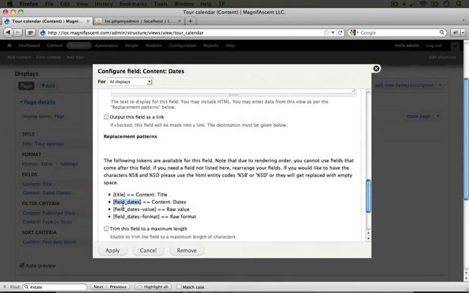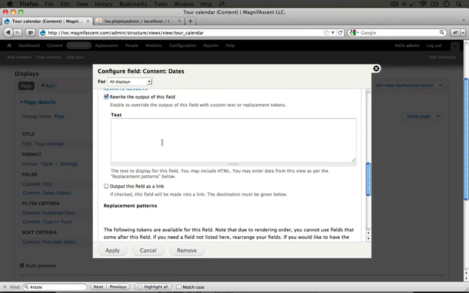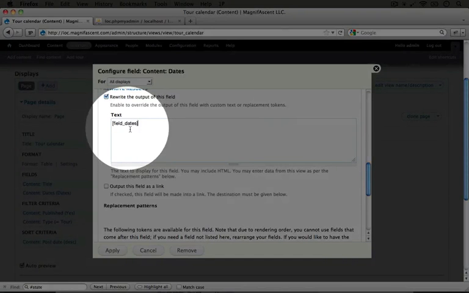Now this is again another instance of token. If you're not sure what a token is, go ahead and take a look at the token video to learn more about how they're used in the context of Drupal. But we could copy this and paste it inside of the text here, and it will display just like we weren't rewriting the field at all.